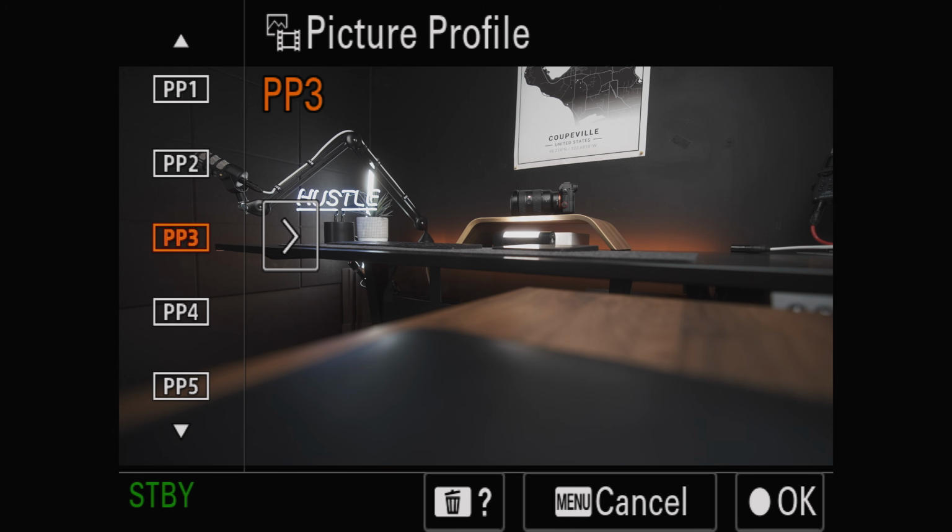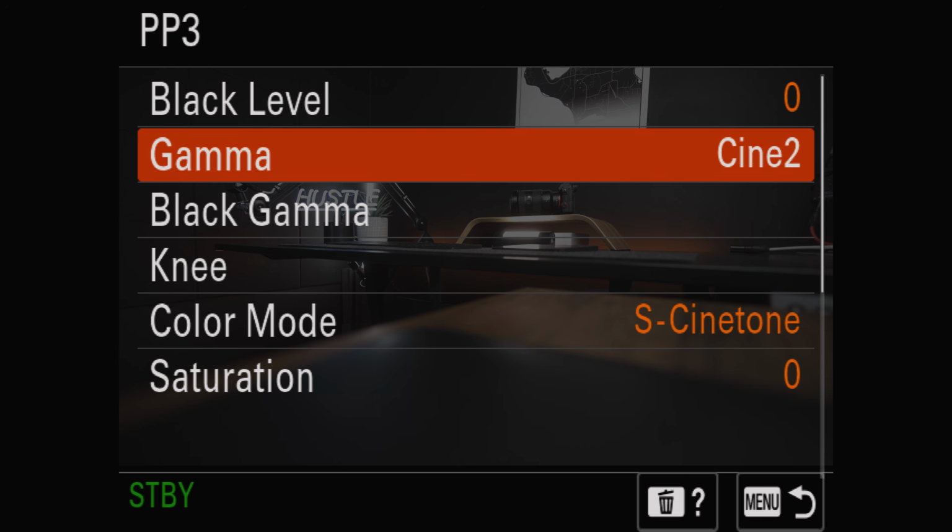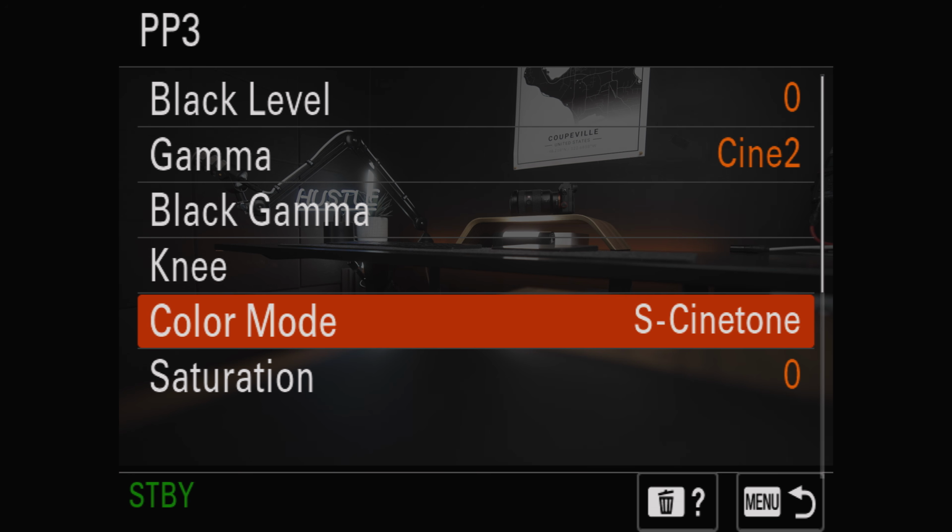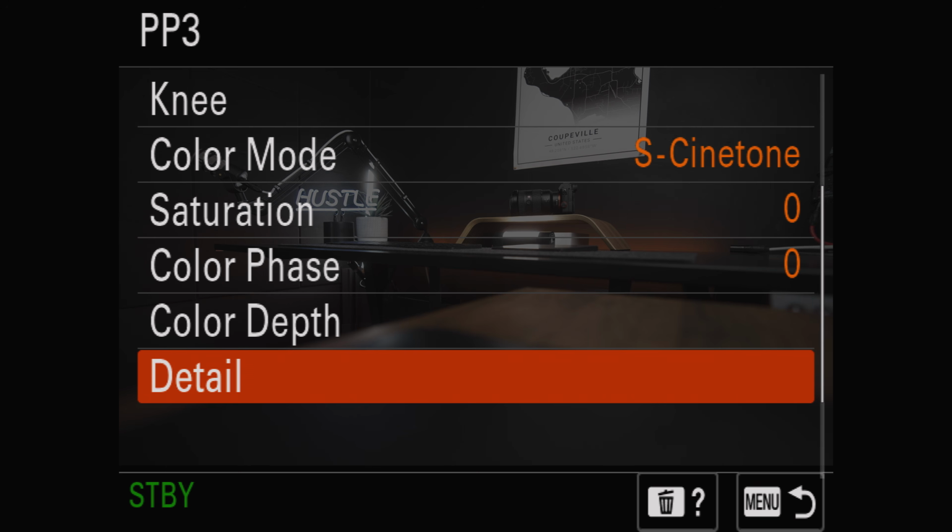So here's where I've landed. I'm gonna be using the gamut of Cine 2. My color mode is going to be S-Cinetone. My detail is going to stay at -2. No changes besides that. I've been really happy with the results this has been producing.